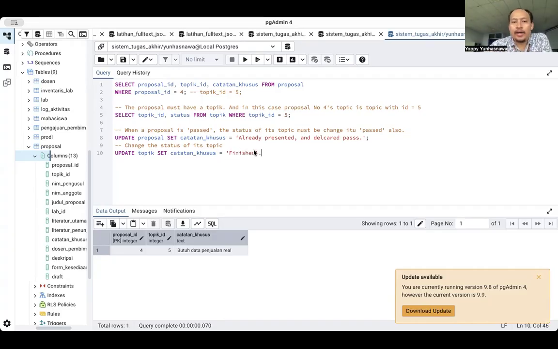So this is how it works when we are not using a transaction: we just write two different queries. The first one updates the proposal table, and the second one updates the topic table accordingly. I forgot to put the where clause: where proposal ID equals 4, and for the other one, where topic ID equals 5. This is what we do whenever we are using only ordinary, default, common queries.